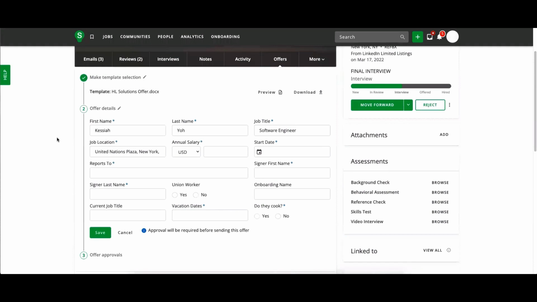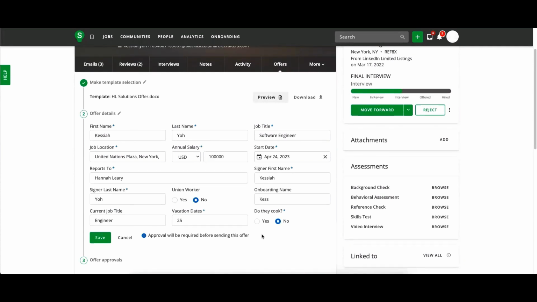When the template loads, you'll be presented with the second step of completing your offer details. Some of the fields get pre-populated, such as the first name and the last name and the job title, but you'll see that there's a number of fields that still need to be filled in. There's also reminders for any fields that are marked as required with this asterisk. Now we can go ahead and finalize those fields. When the offer details are complete, we can proceed with moving forward.